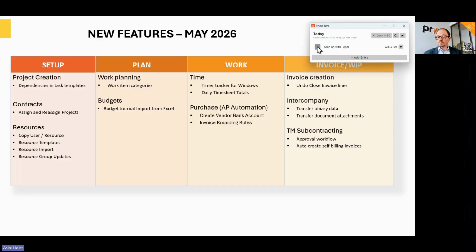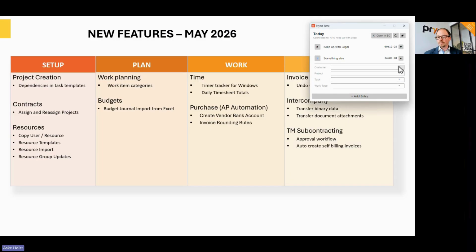And I can say, well, I'm done with this keep up with legal, and I want to work on something else. And when I'm happy with that, it'll start tracking, and then I can select my customer, saying this is a certain customer and a task, and so on and so forth. And this is all I need to do, and I'm tracking this time. So it's a simplified version of what we have in the time track in Business Central, but it runs as a standalone Windows app that you can access at any point.